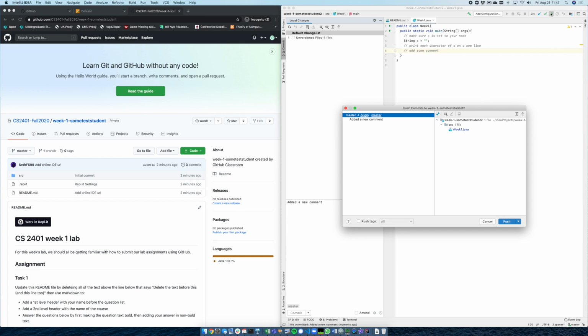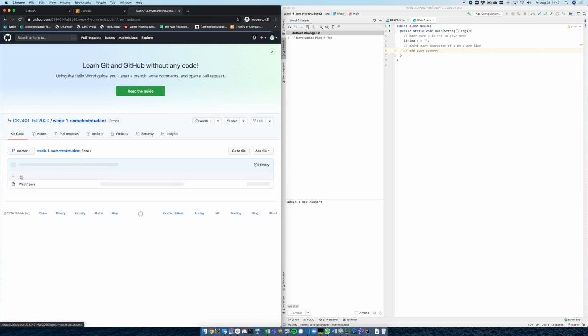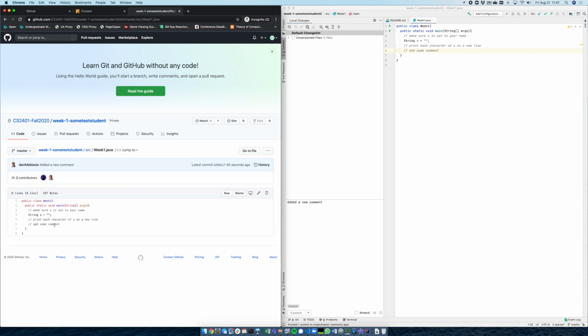So once we hit this push button, we see all of the commits that we're going to be pushing up to GitHub, and we're going to go ahead and push. Once you do that, you'll see a message in the corner that says we pushed one commit to the origin. And if we go back to the GitHub website and look at our repository, we can see that in that file now, we've added our comment, right?